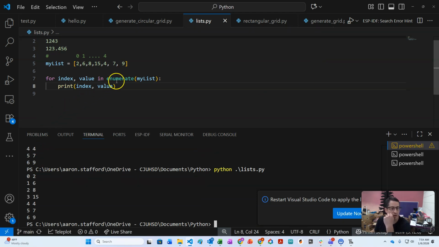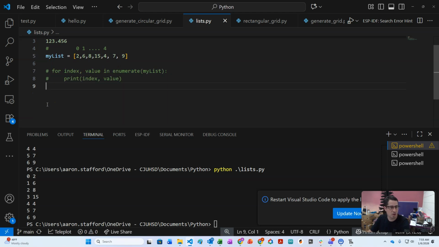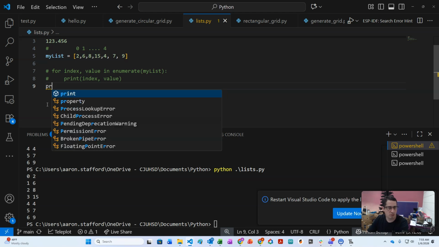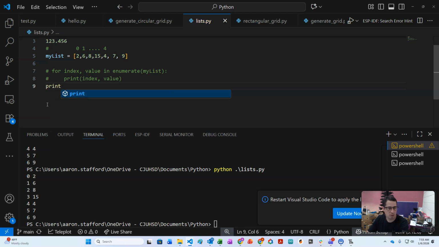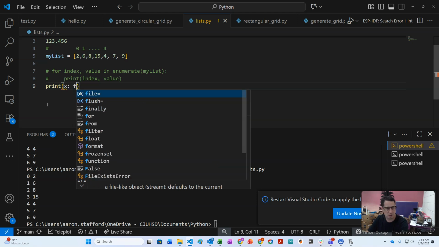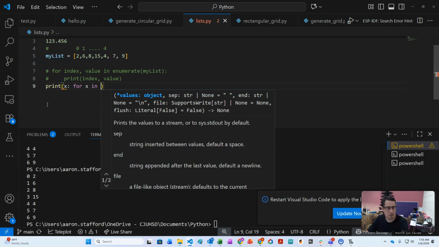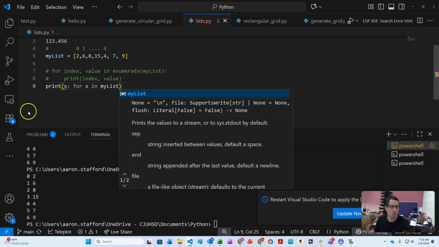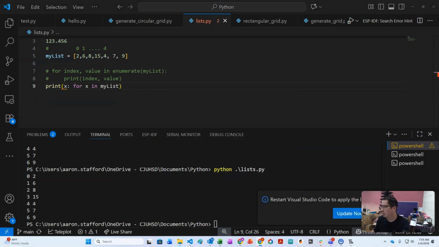Now there's an even simpler way to do this, and we're getting beyond what we need to know for the stuff that we're going to do. But instead of this, we can do print, I think it's x. Goodness, I'm not going to remember the notation. For x in my list. All right, let me look at the notation here.